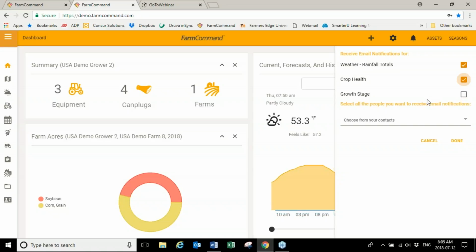Crop health, get crop health notifications. Those typically come out every Monday, the same with growth stage. And then you need to choose from your contacts which email address you want to use.